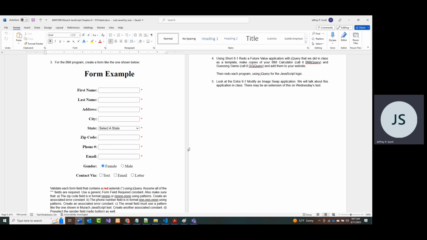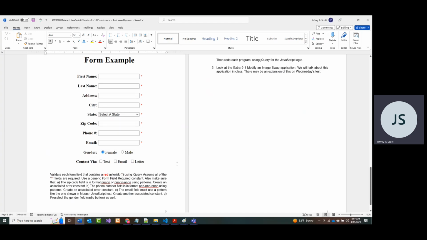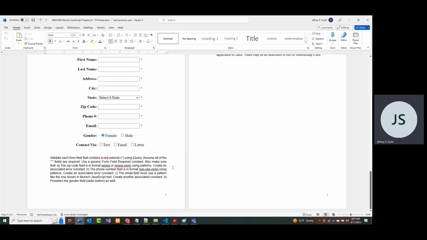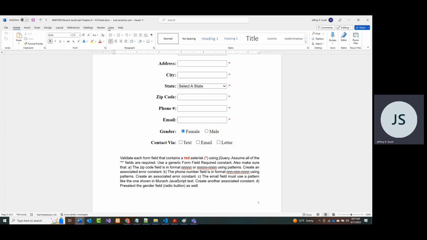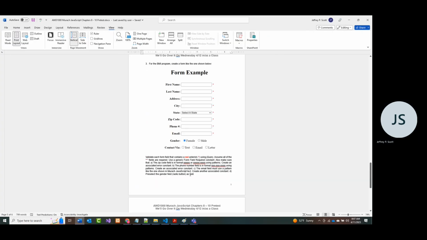So first name, last name, address, city, state, zip code, phone number, and email, they're all required fields. In addition, I would like you to default gender to female or male. I could care less which one you default it to, but default it to one or the other. So as the instructions here say, let me make this a little bit bigger.